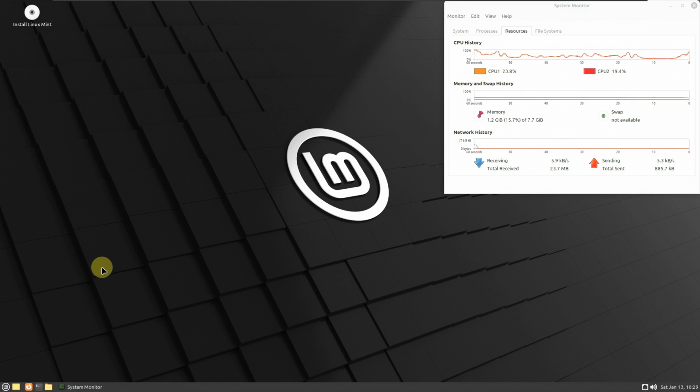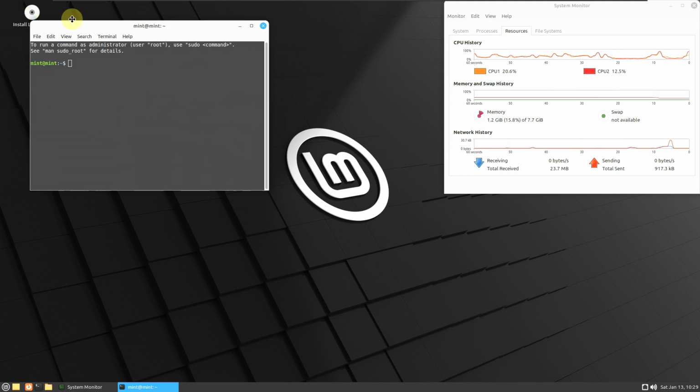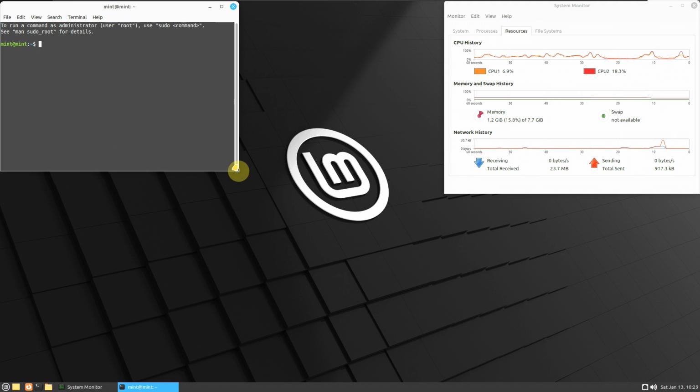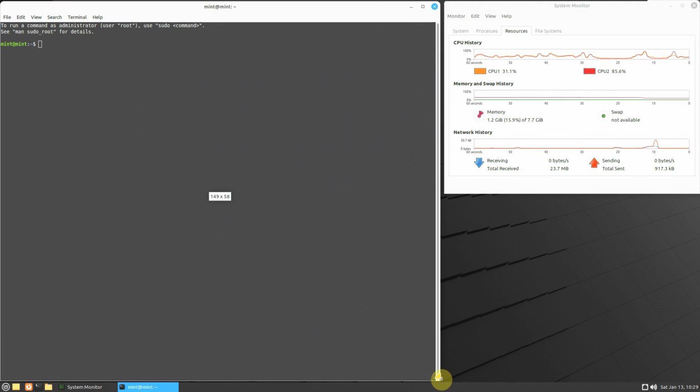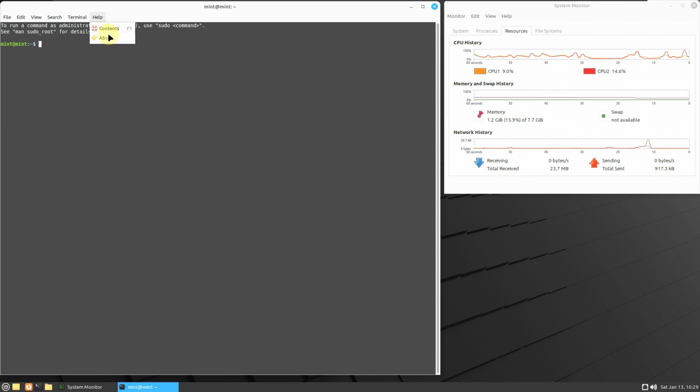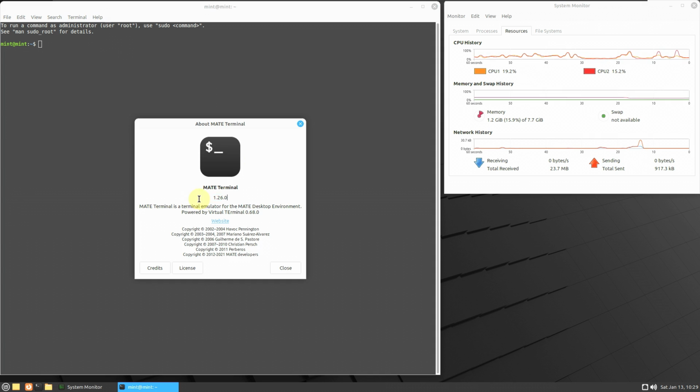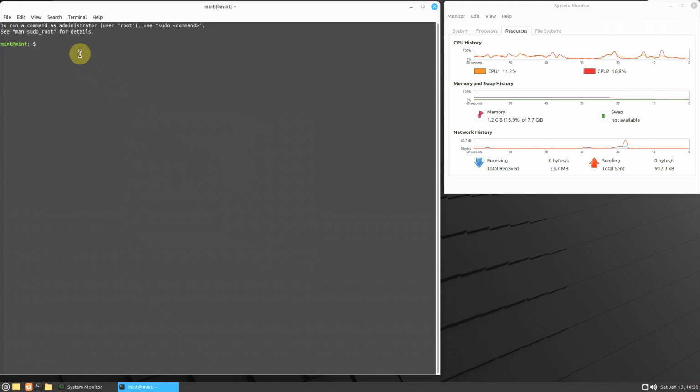So let's open the terminal. I don't know why it's taking a bit of time here. So let's try to open again. Let's put the terminal in the left side corner. So let's type in some of the commands here. Before that, let's check the version. You get 1.26.0. So let's type in inxi -Sv8.